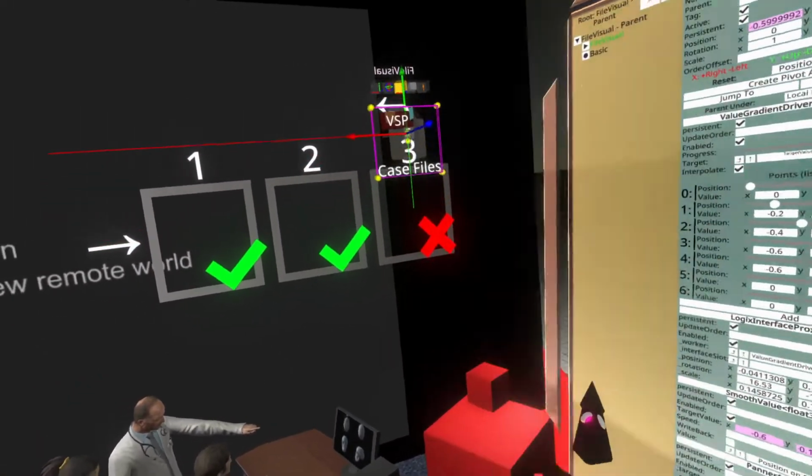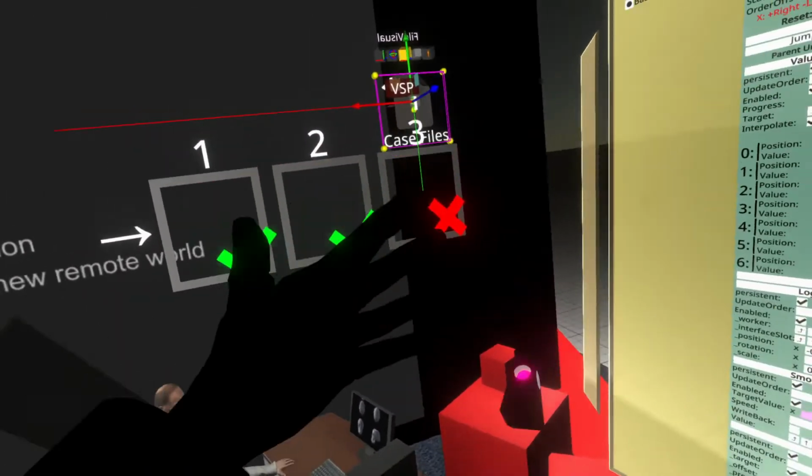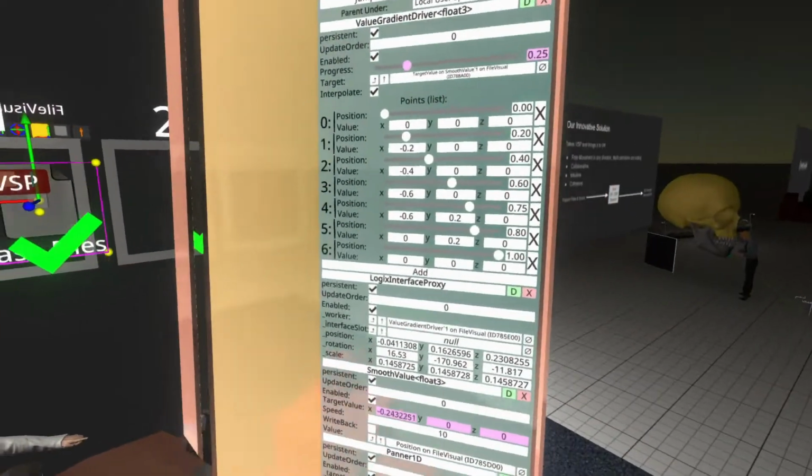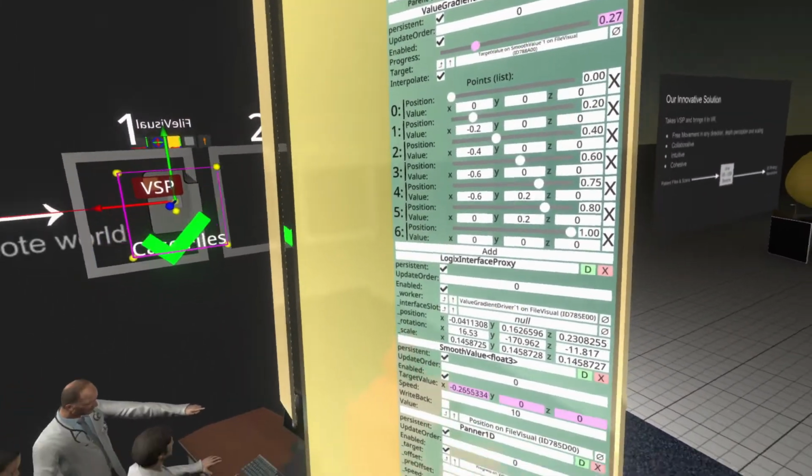So it's like down, left a bit, actually right a bit, right a bit, right a bit, up, and then it just goes between. The value gradient driver is good for this sort of thing. You can see the pattern here, and then a panner on that.